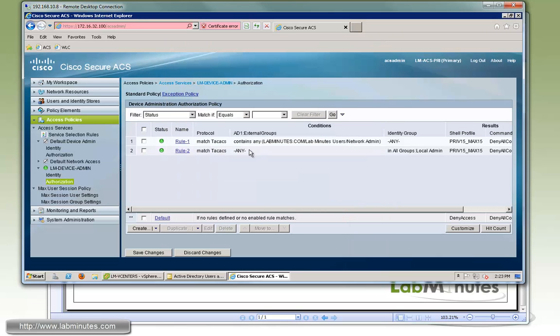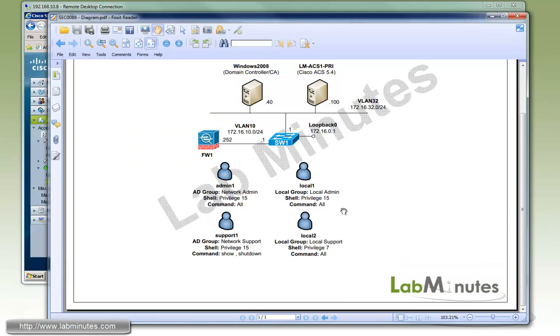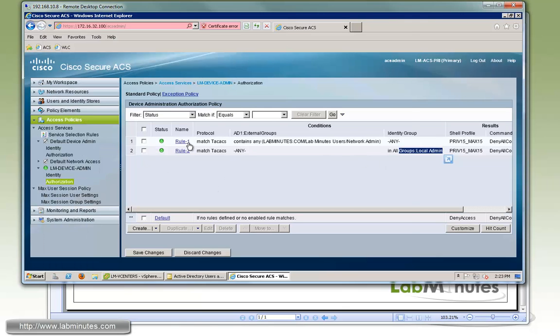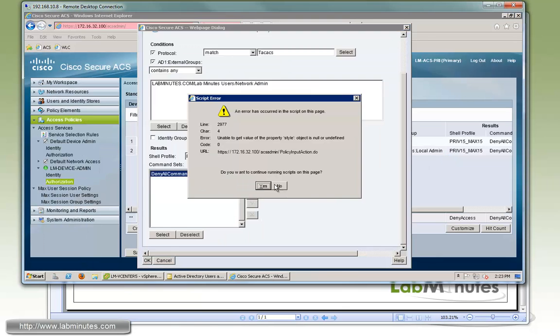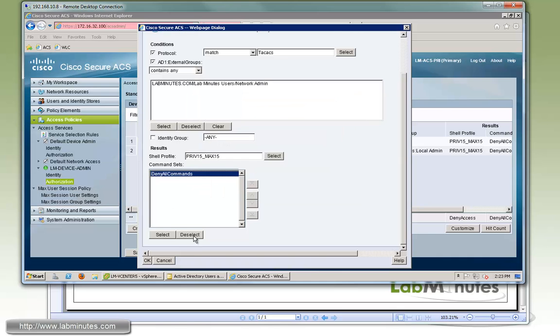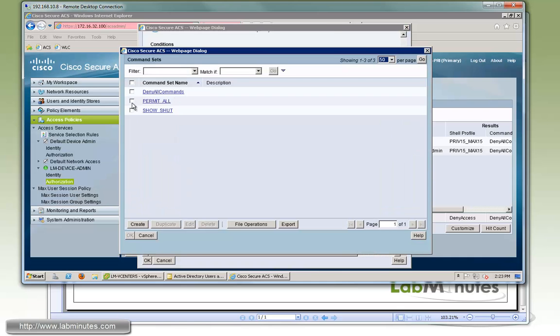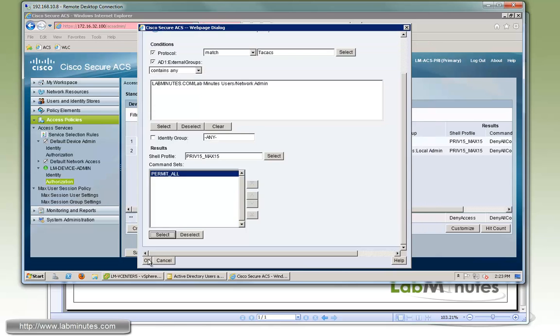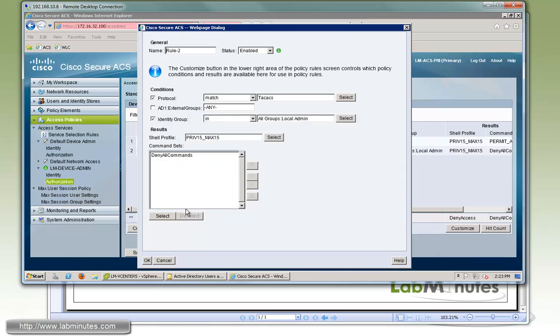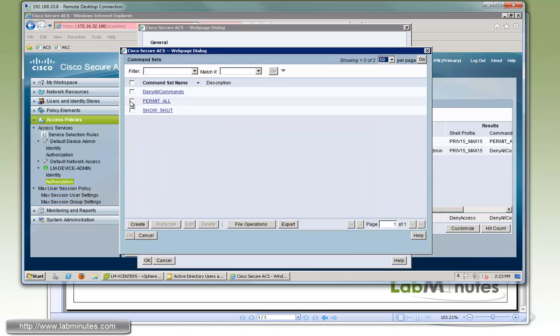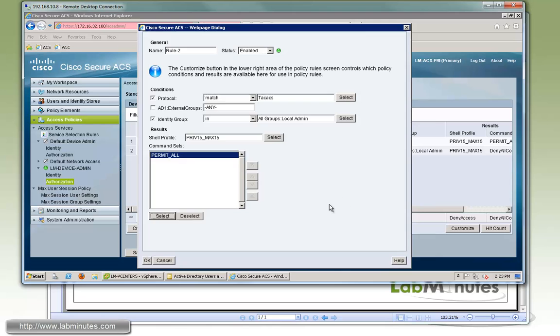We have two existing rules, and the first one is for the network admin group for the admin1 user, and the second one is for the local admin. Both of them are going to be getting permit all command authorization, so let's modify that. You can see by default the command says denied all commands, so let's deselect that, and then we're going to select the permit all. Click OK. Again, we modify the rule right here, permit all. Okay.